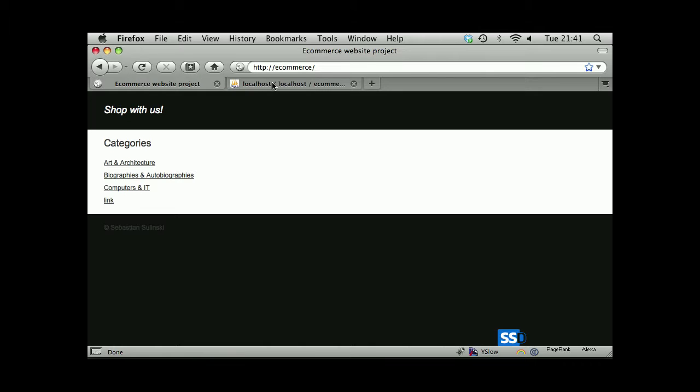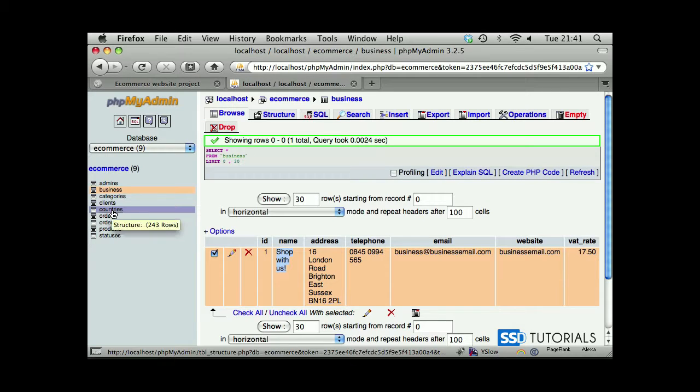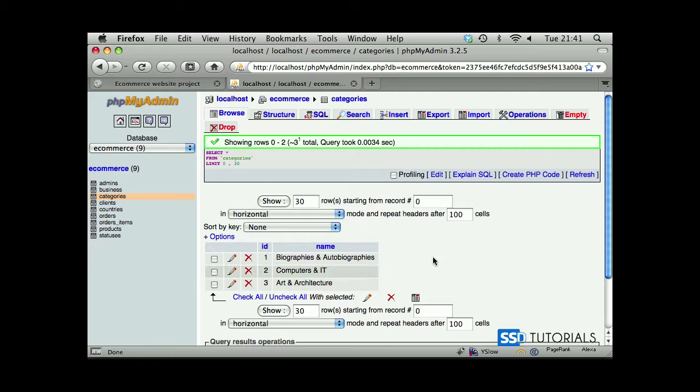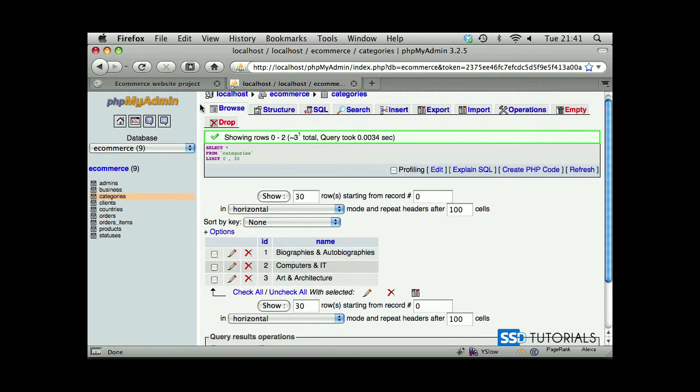Okay, if we save this file, go back to our browser, refresh, then we have a few categories here, as you can see. I've left these categories together with inside of the table. So if we go to our categories, you obviously can add as many as you want, and whichever you like. I've just put 3 for the time being.